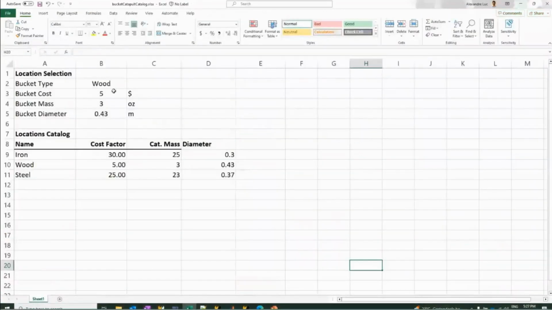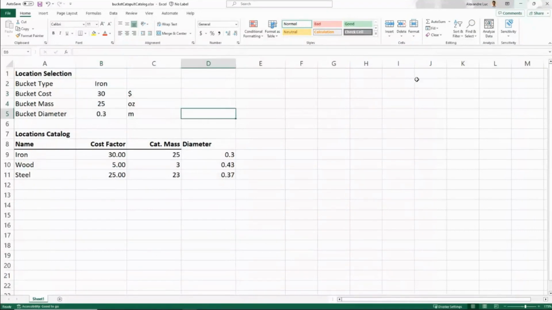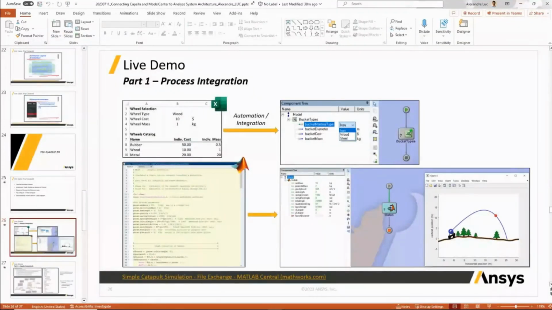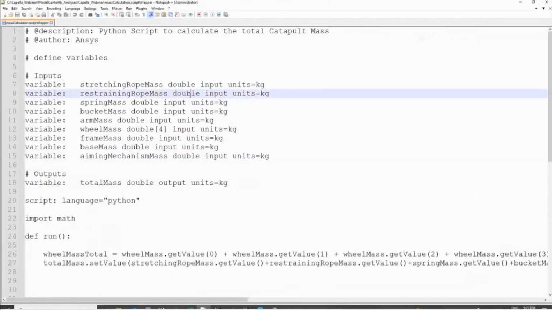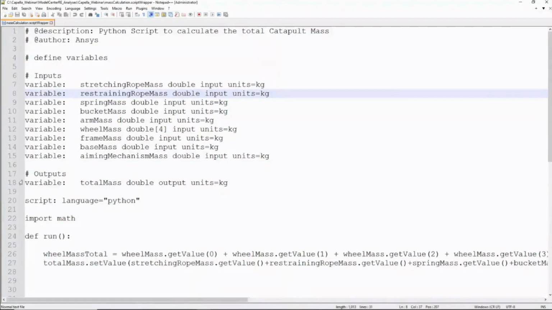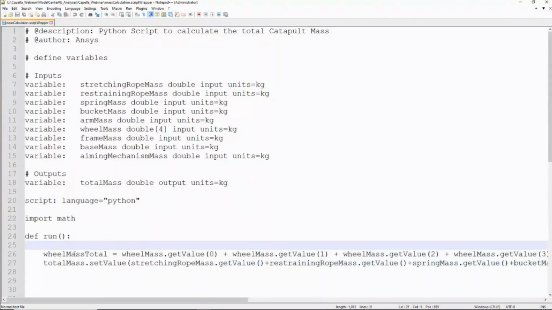So I was talking about the Excel model. So that's something like this, right? So where you can change the type of the bucket, for instance, from wood to iron. It's changing the cost, the mass, and the diameter. Also going into some scripts. So Python script, for instance. So at the bottom, we can see that you have a typical, really simple Python script here used to calculate the total mass of the system based on the mass of the different components.